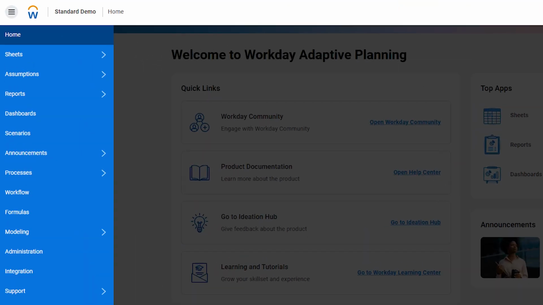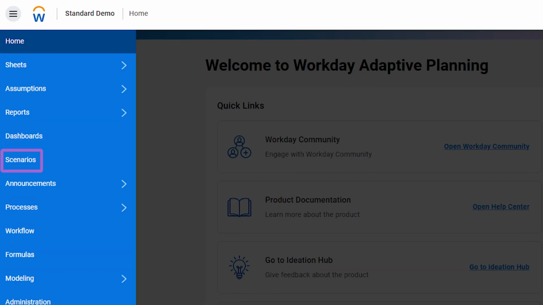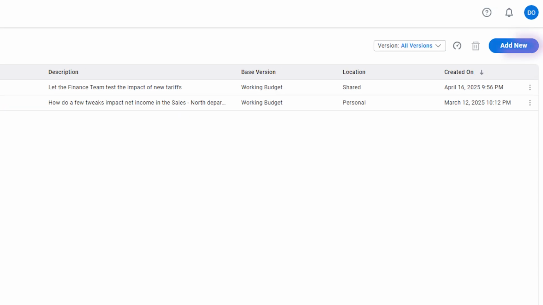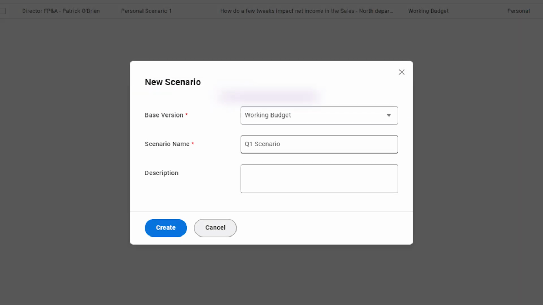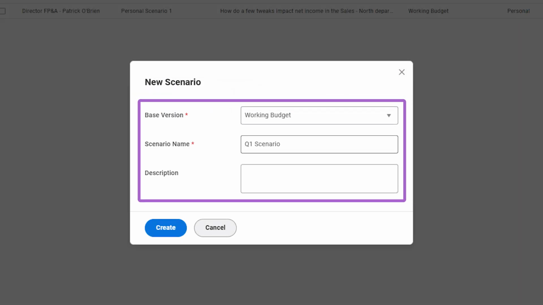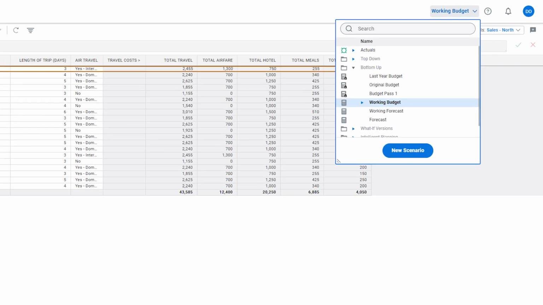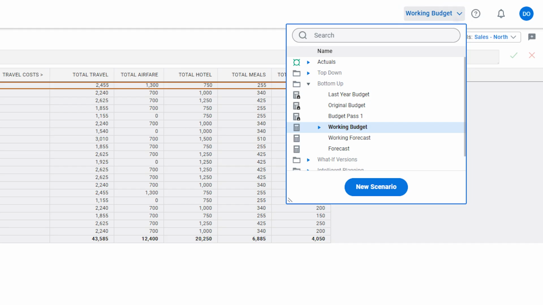To create a scenario, navigate to Scenarios from the Global Navigation menu. On the Scenarios page, select Add New. Then select the base version, enter a scenario name and an optional description, and select Create. You can also create a scenario directly from a sheet or dashboard that you're working in. To do this, select the Version menu, and then select New Scenario.